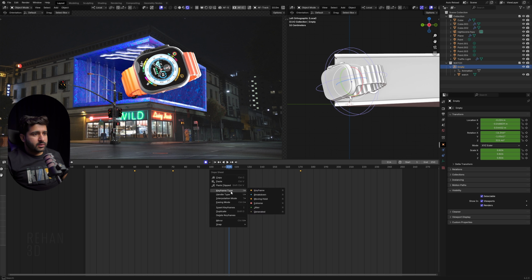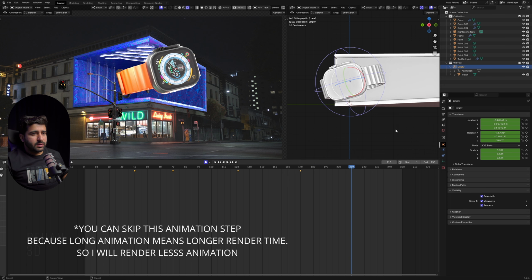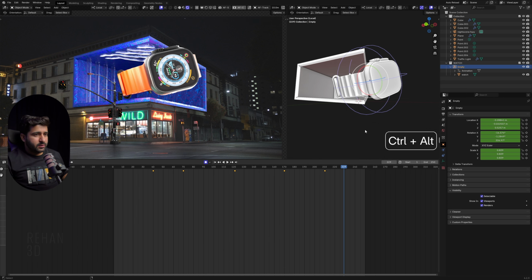Select all the keyframes, handle type, set interpolation mode to Bezier, easing mode automatic, and this is looking good now. Okay, so now the last thing, keep saving your Blender file, Control Alt S.